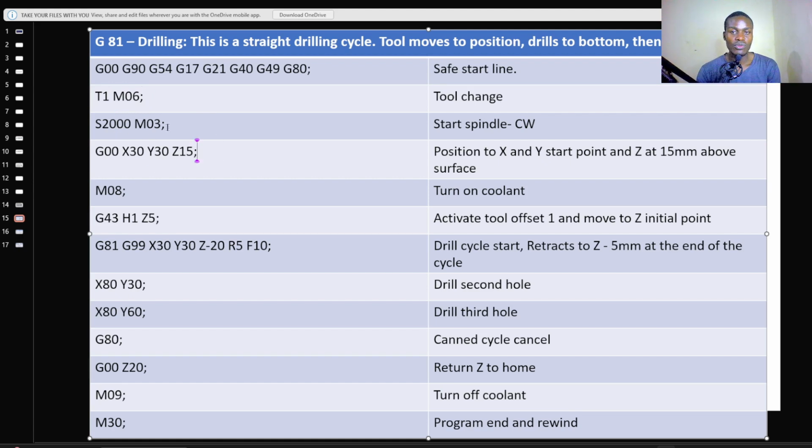That's tool change. We go to the third line, set the spindle speed to 2000 revolutions per minute and to rotate in clockwise direction. The next line of code tells the machine to move rapidly to X30, Y30, Z 15 millimeters above the workpiece. Then of course you turn on the coolant, M08.